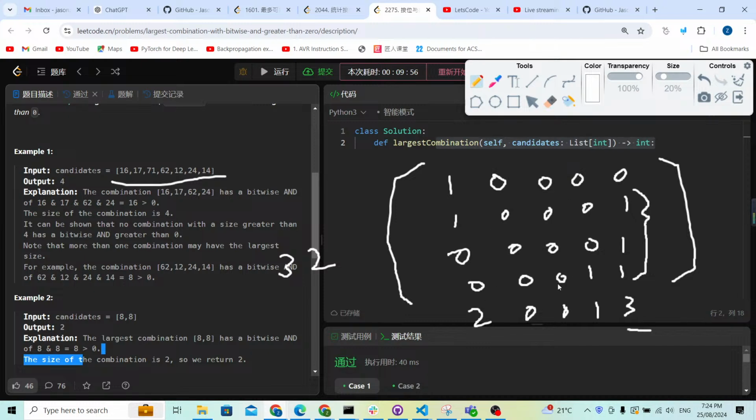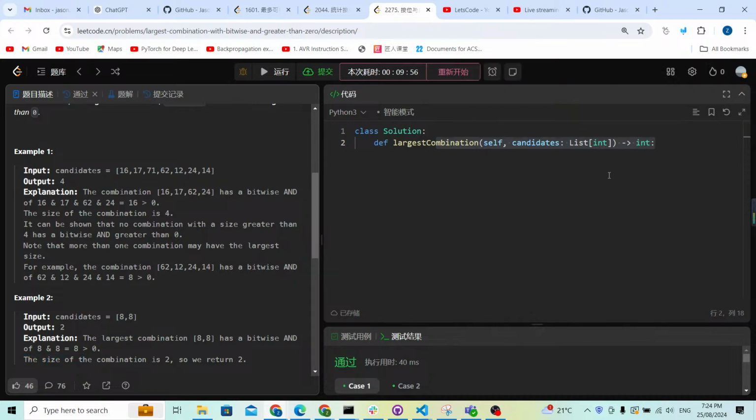So the final number is going to be more than 0, because we don't care about this bit and this bit here. We only consider those common bits. If the common bits count is 3, we're going to return the maximum number, which is 3. So this is the only idea to solve the problem. I think it's really easy to think about how to solve it. Now let's check how we can implement this.